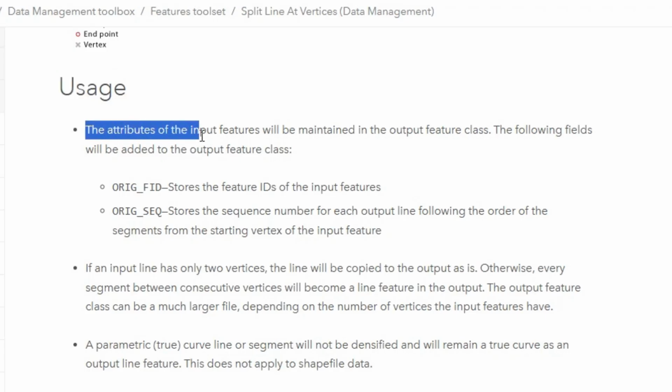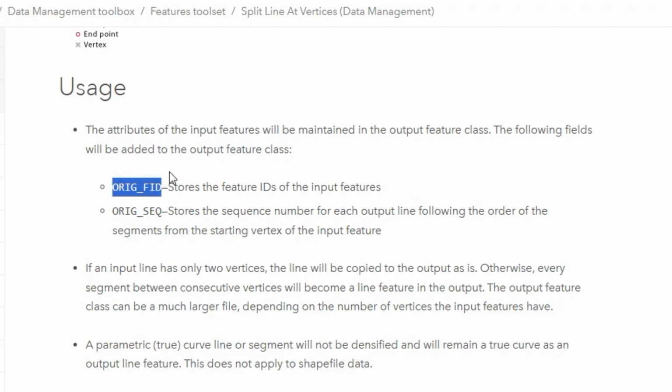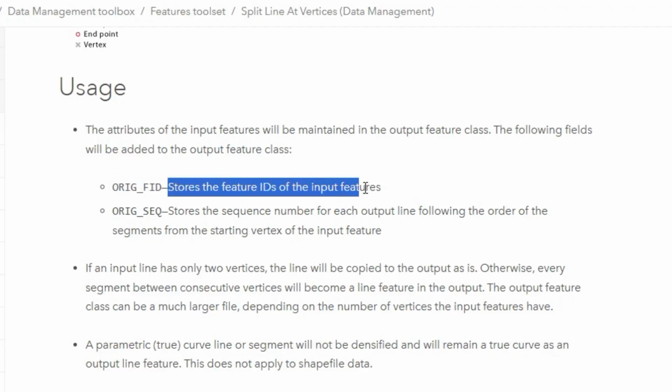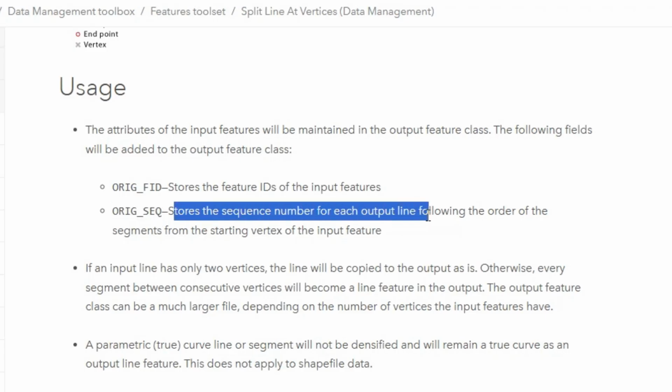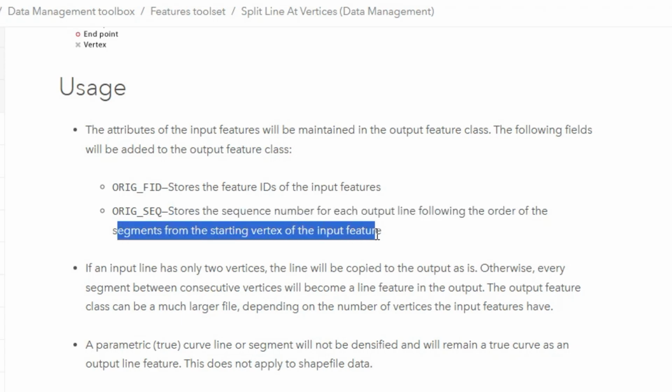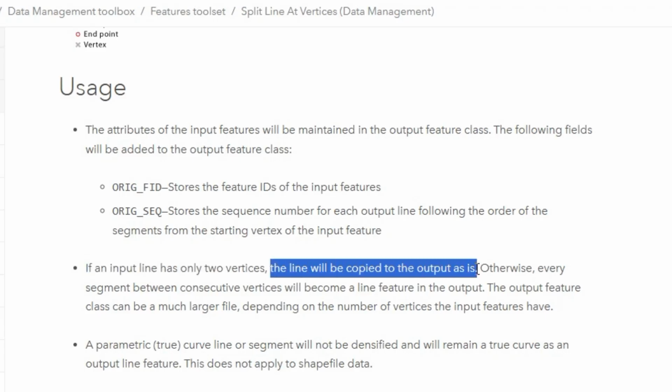The attributes of the input features will be maintained in the output feature class, and the following fields will be added. So we're going to have an ArcFID that stores the feature IDs of the input features, and ArcSequence that stores the sequence number for each output line following the order of the segments from the starting vertex of the input feature. If an input line only has two vertices, the line will be copied to the output as is.